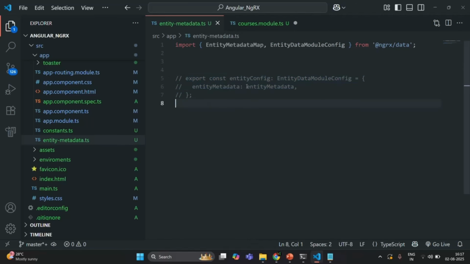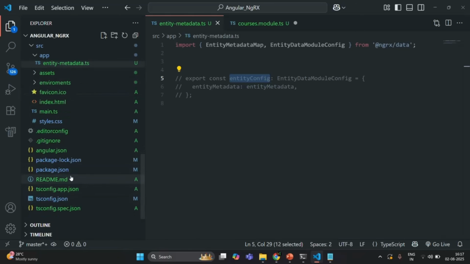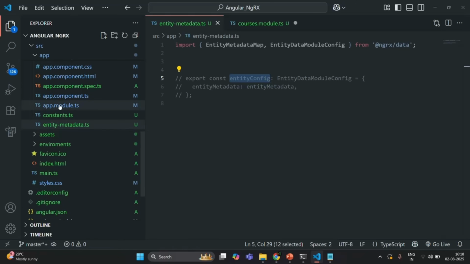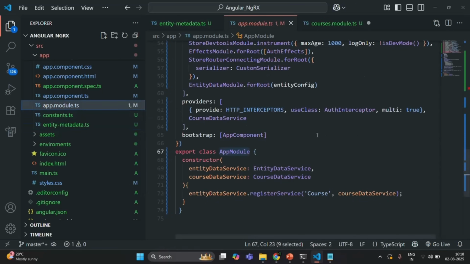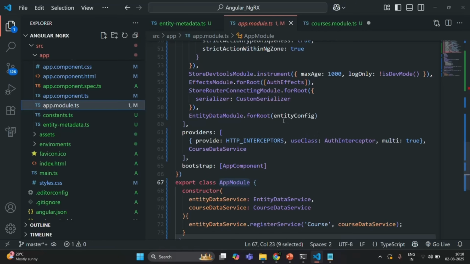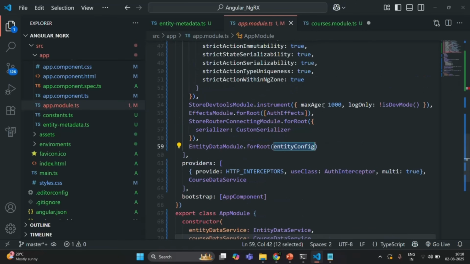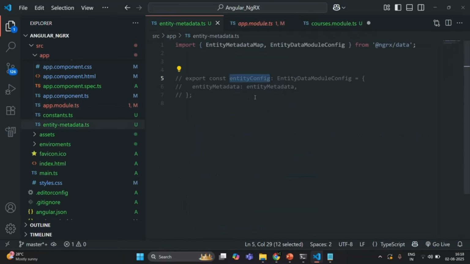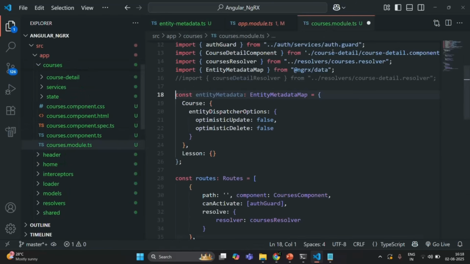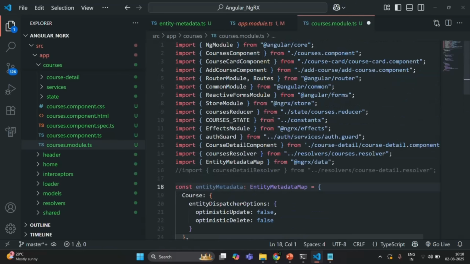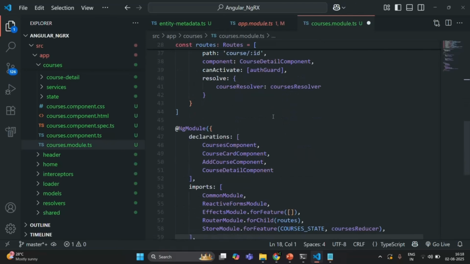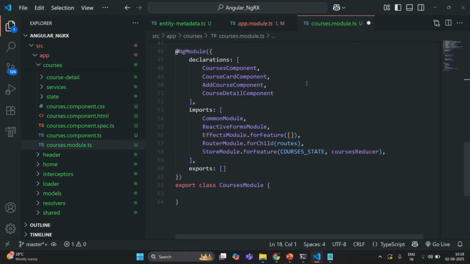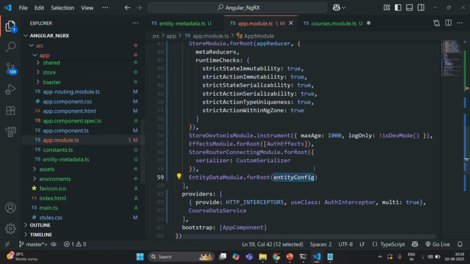Now, since I have commented this entity config, if I go to app module, there we will have error because in the app module, we are trying to register this entity config, which is not present now because from this entity metadata.ts, we are not exporting that entity config. So here, what I'm going to do is, okay, I'm in the courses module. Let's go to app module.